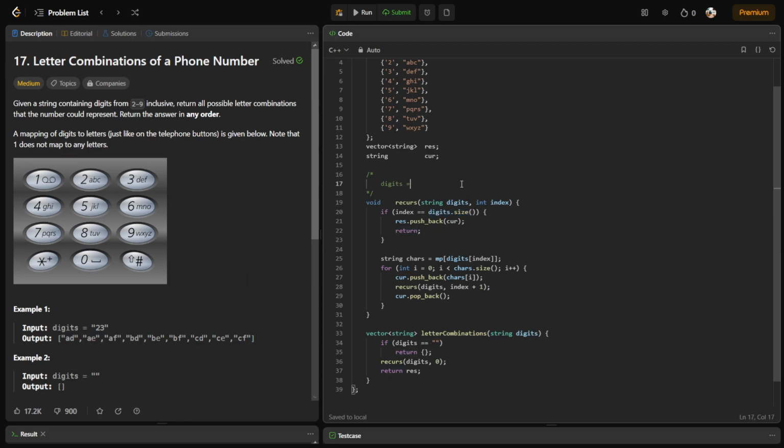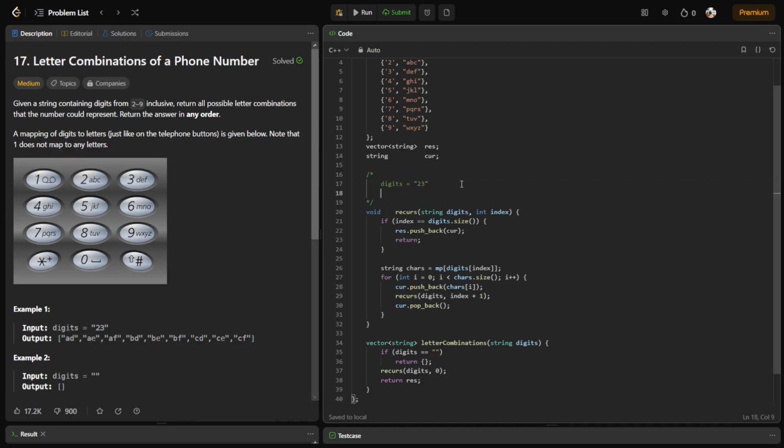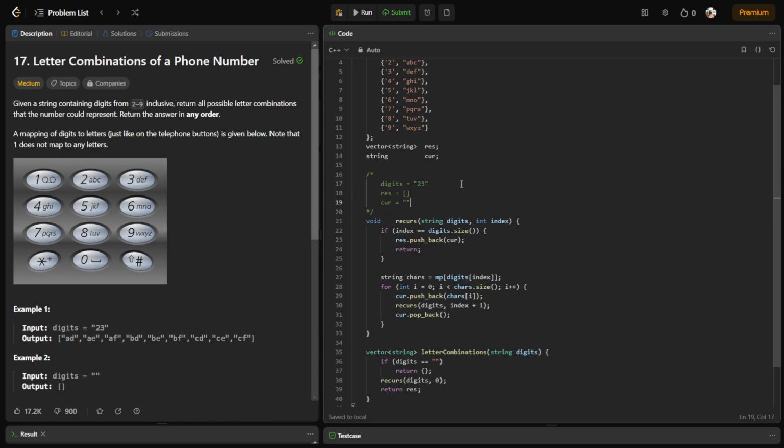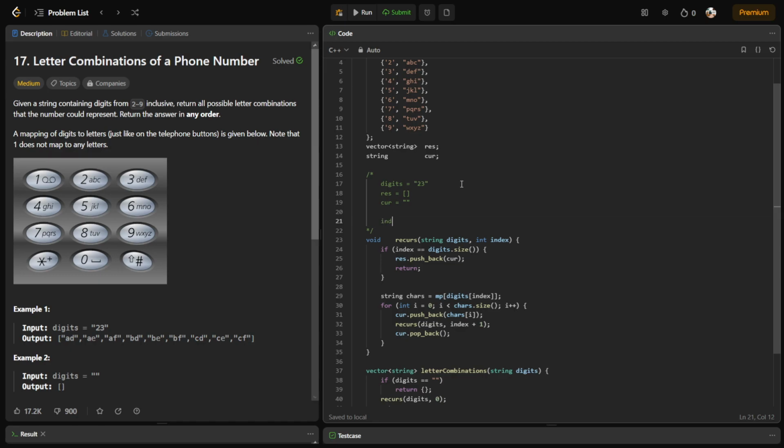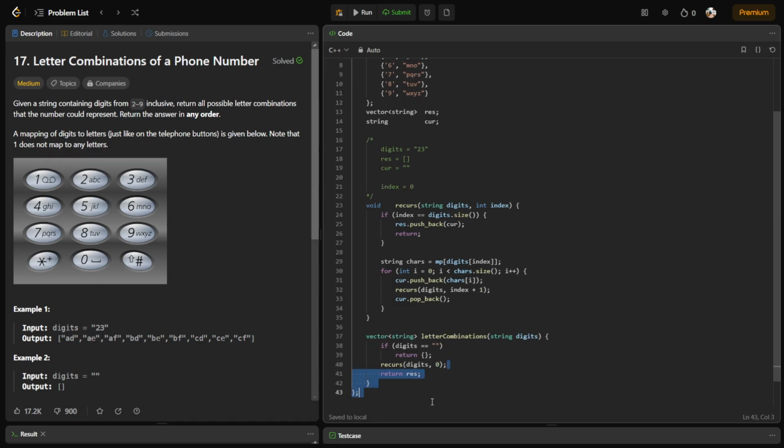So let's say our digits is 2 and 3, and then result is an empty vector, current is an empty string. Okay, index is 0, starting from 0 over here. And if our index, like I mentioned, reaches 2 for this case, then it will just push back. For now, we can just ignore. I'll come back to this later.